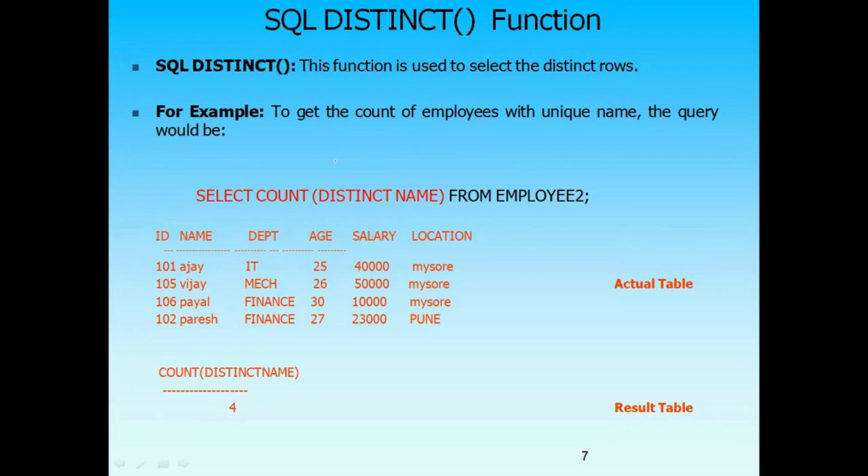If you use count distinct department, my result will be 3 here, right? So select count in bracket distinct name. My solution is what? Select count. Instead of star here, now I'm using the distinct name. Here, instead of star, you can also mention the field name that you want to count in the table, right?